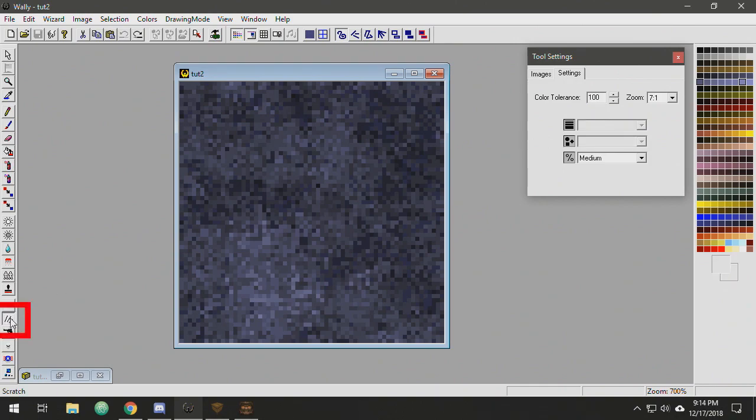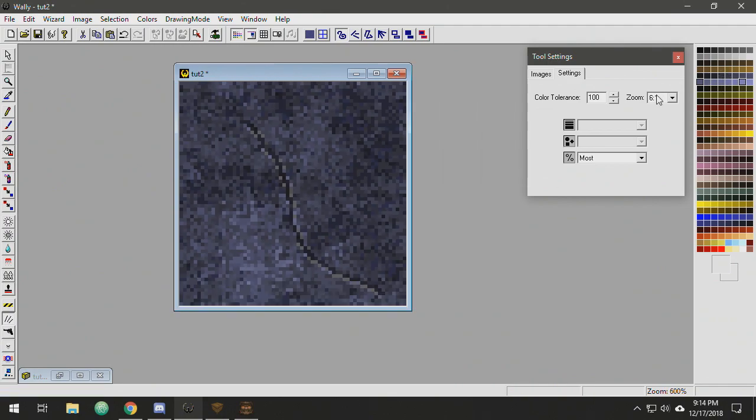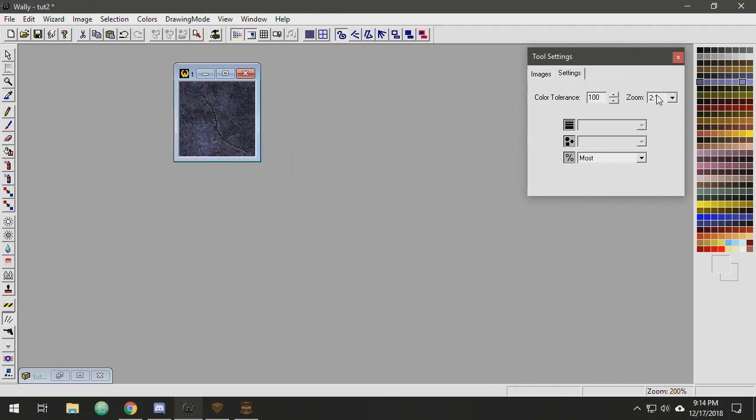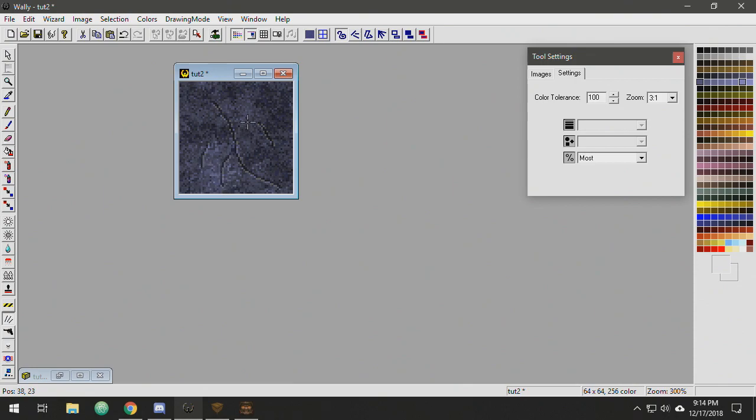So I can take this scratch tool and I'm going to set this to heavy or most. I'm just going to do a big old scratch right across the middle there. So you can see if you zoom back out, that is actually pretty good. I'll just add a few more. So you can see how that works.